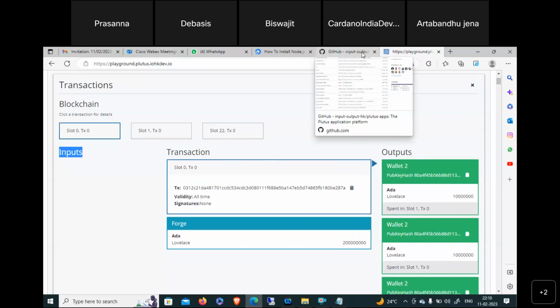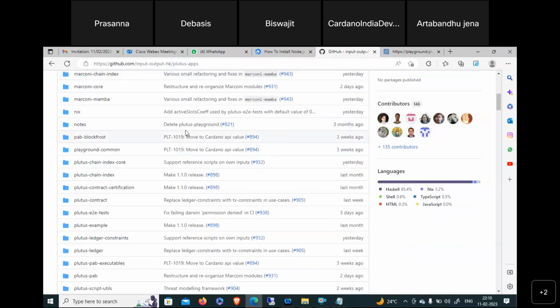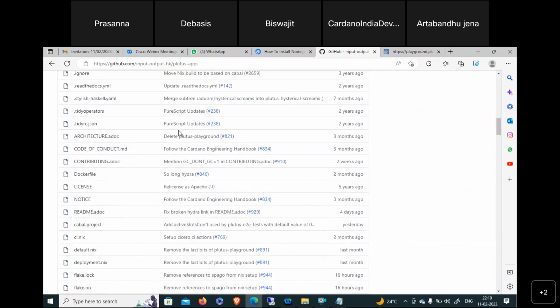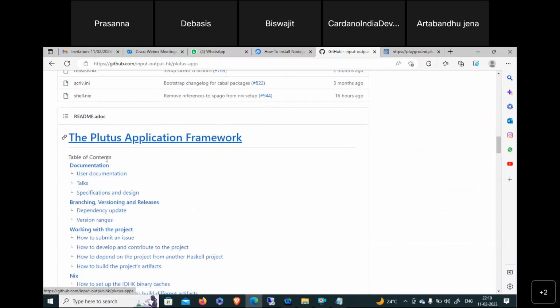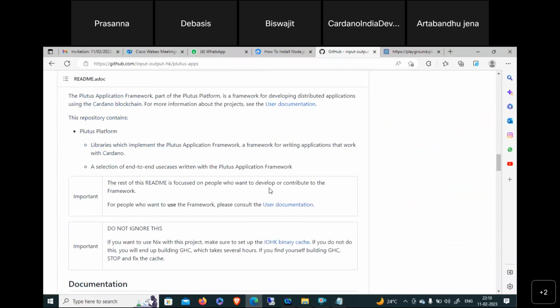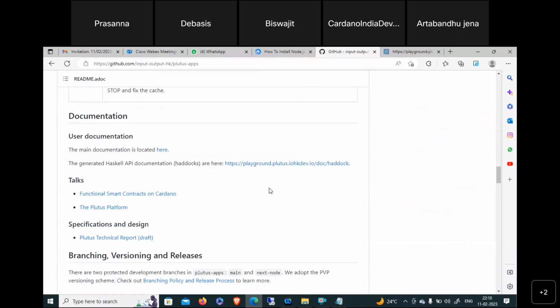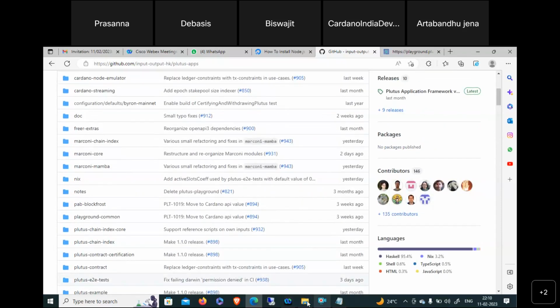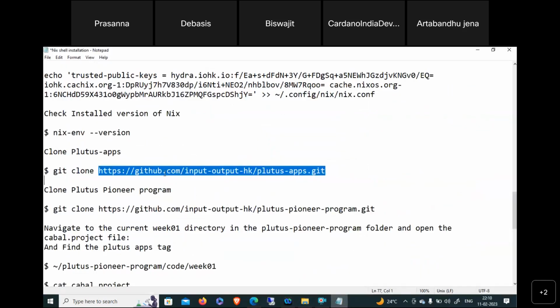So what I told you is that whenever you install this Plutus, you will get a playground on your local machine. Remember, you have to get a playground. It is the Plutus application framework, and here you will get a playground where you can perform your task. Clear up to this? Yes, clear.